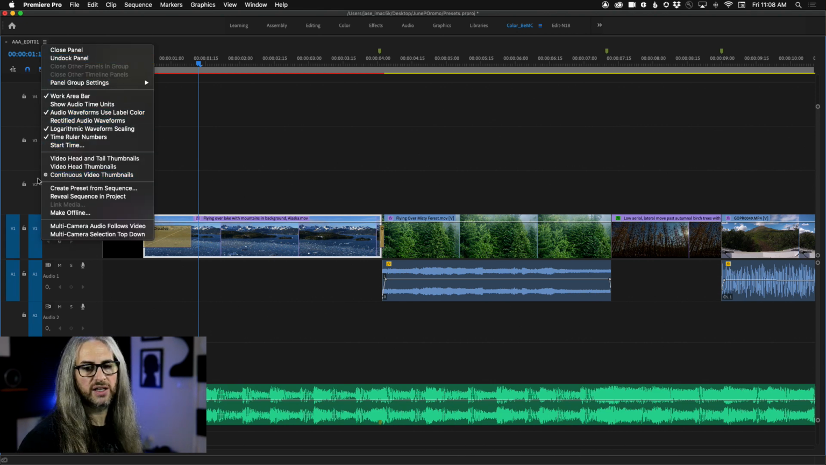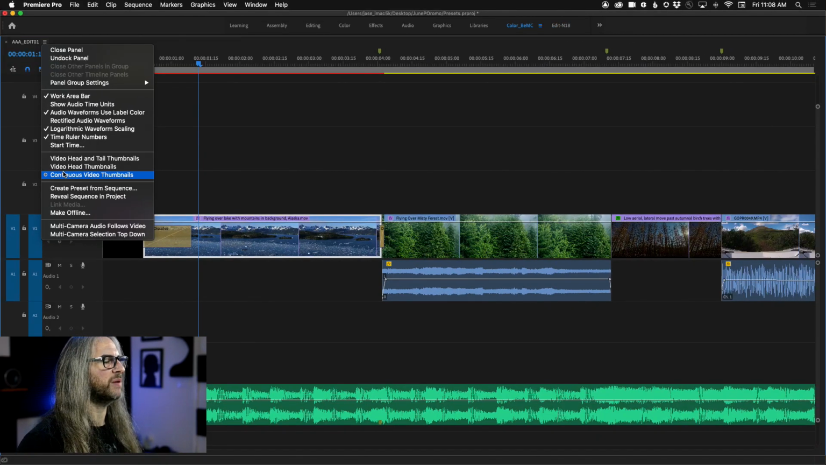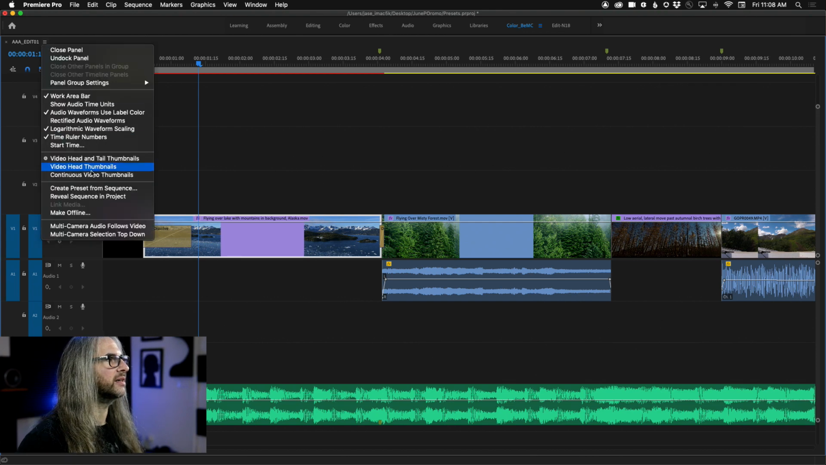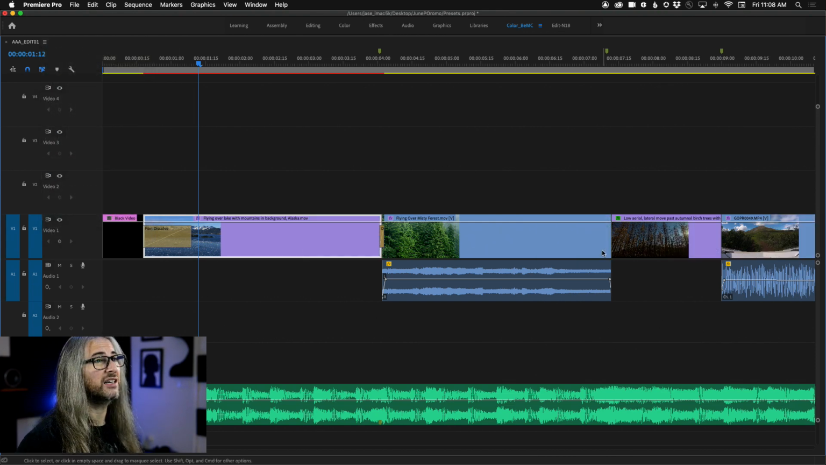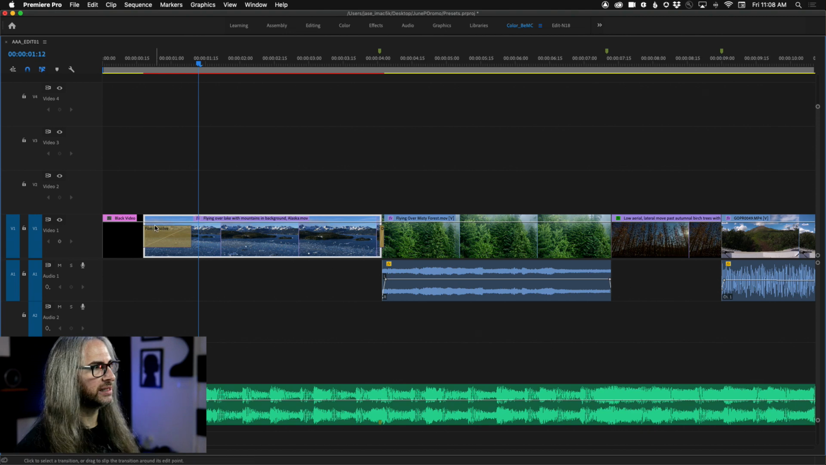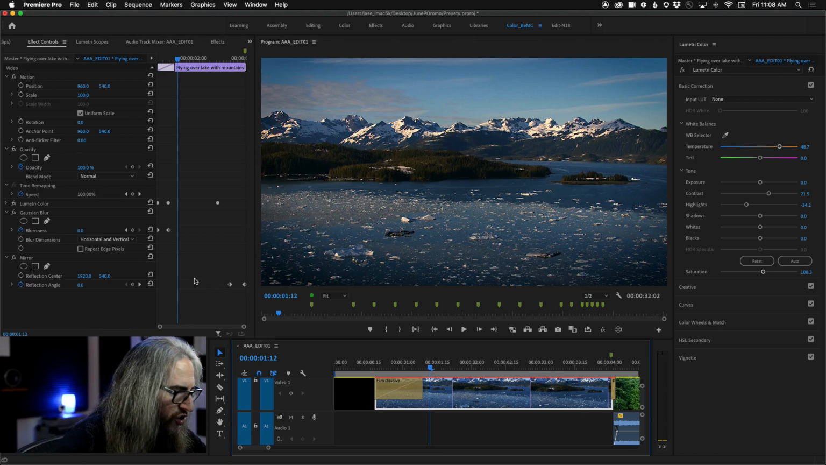Continuous video thumbnails. Based on systems, sometimes you can't. It's a little heavy to try and redraw all of those, especially as you zoom and perform other operations. Some people just like head and tail, like that. Some like just video, just a head. I don't like that because then it's just too much color. That bothers me. But I know some people work that way. I like to see continuous. And then as you zoom in, you just see more detail. Okay. Very cool. Check for questions here.